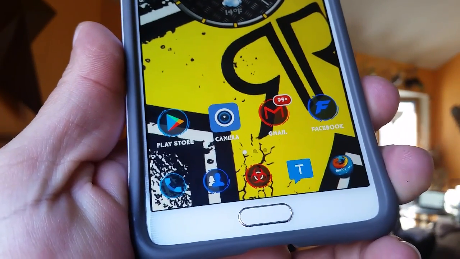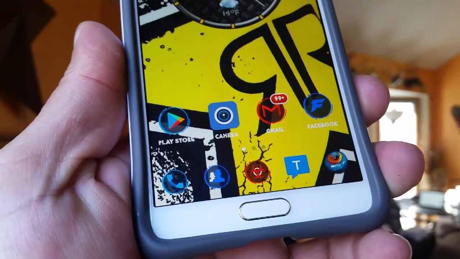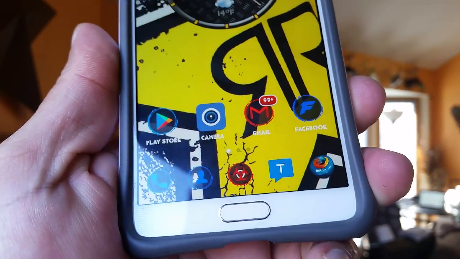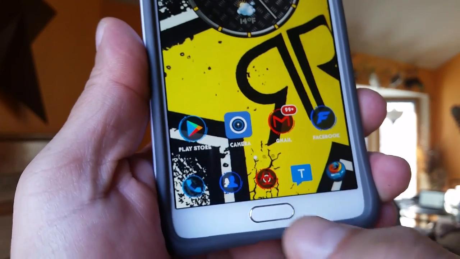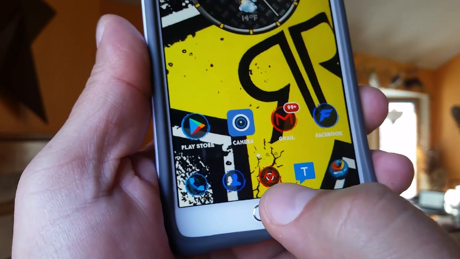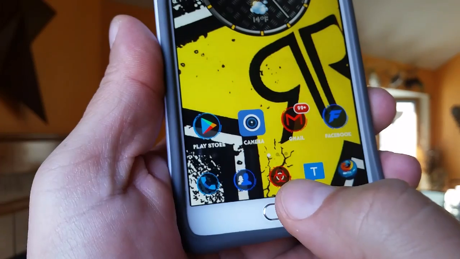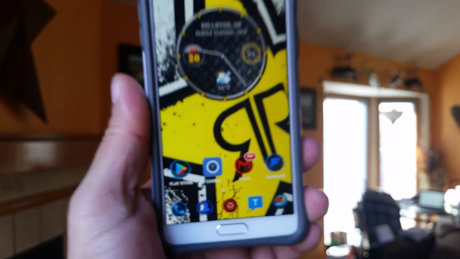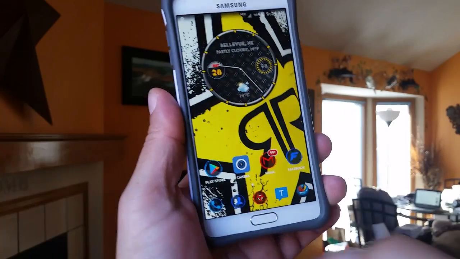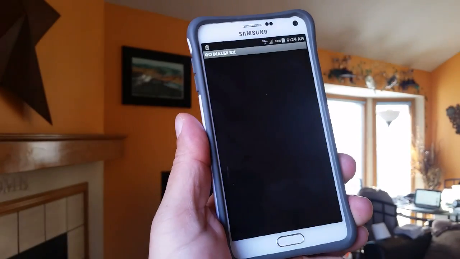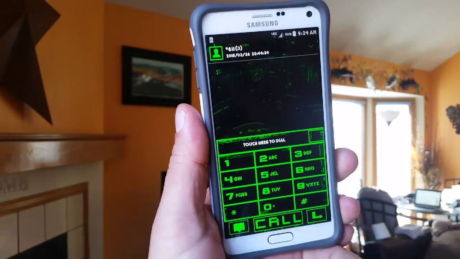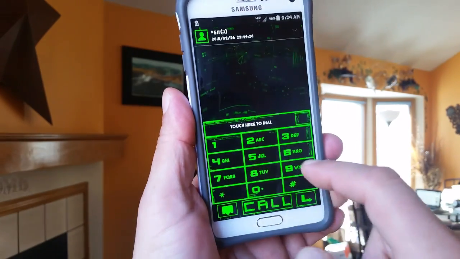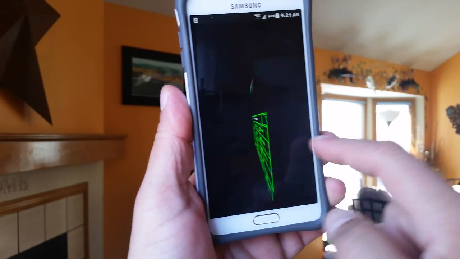The icons were changed. The font, the letters for the name of the applications, was also changed, as you guys can see. And the icon for the home to access and exit the app drawer was also changed and customized. Let's take a look at the dialer that I'm using here, and this is a different dialer, and it's also really cool. You can customize this and do different transition effects.